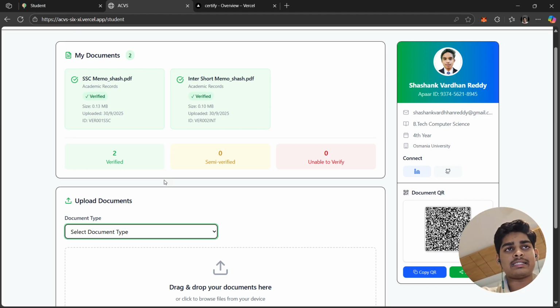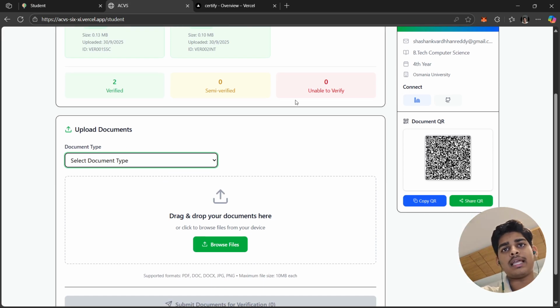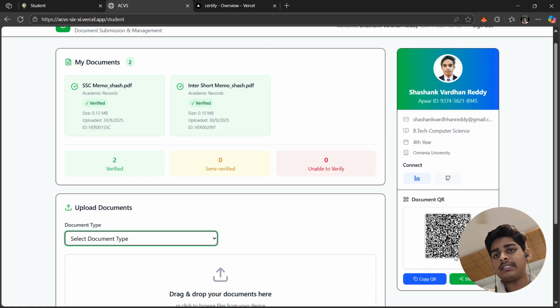Verified are the ones which are already present in our blockchain. Semi-verified are the ones whose template is present in our blockchain, but the data is not actually available. And unable to verify are the rest of the certificates, whose template and data are not there. So yeah, and also the student can actually share his profile with just this QR.